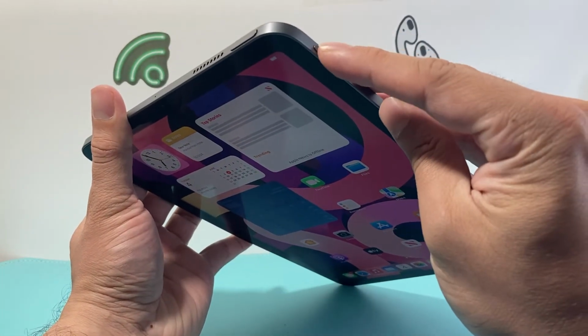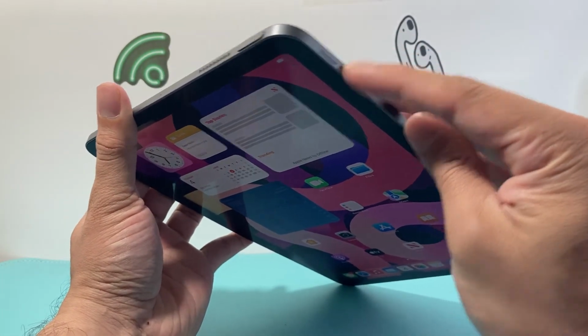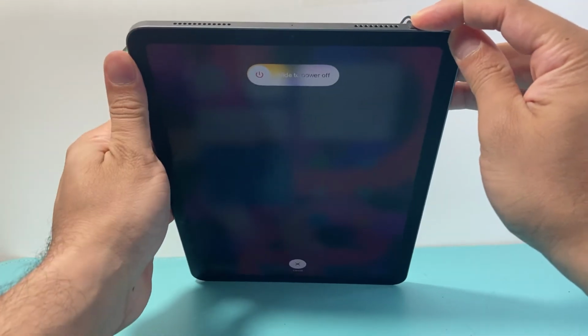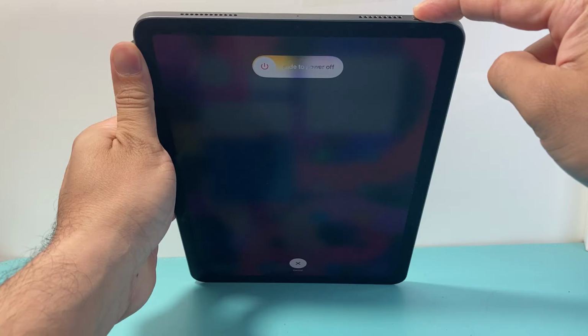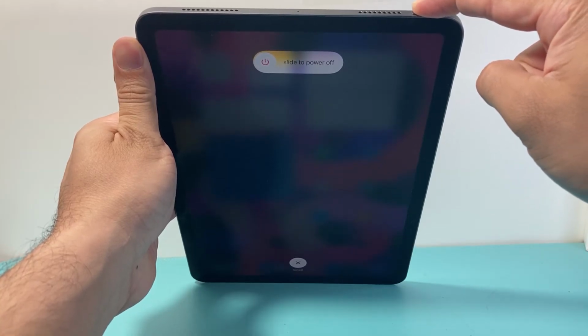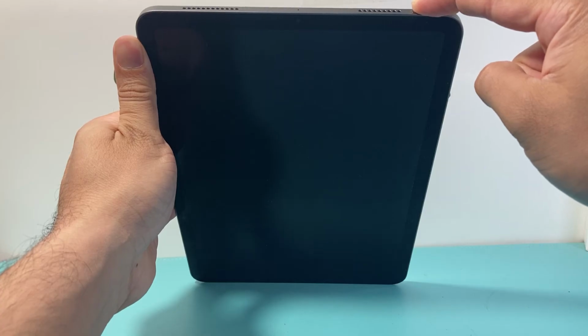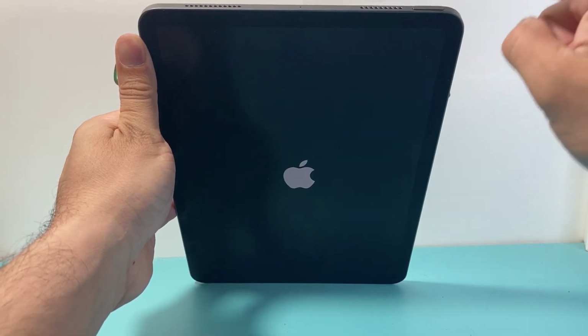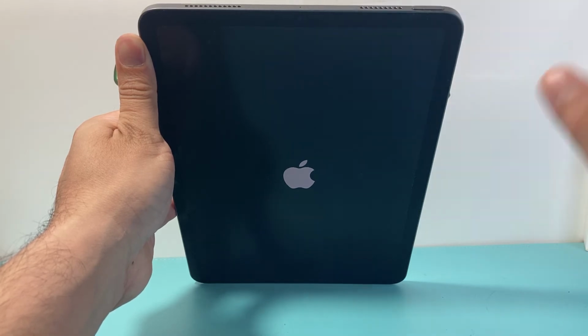I'm going to press the volume up and release it, and then volume down, press and release it, and then I hold on to this top or the lock button here. And as you can see, it's going to say, as I said, slide to power off, but you do not need to touch that. Just keep on holding that top touch ID lock button until the screen goes completely black, and we're going to wait for that logo to appear, and at that time we'll let go of that top button.